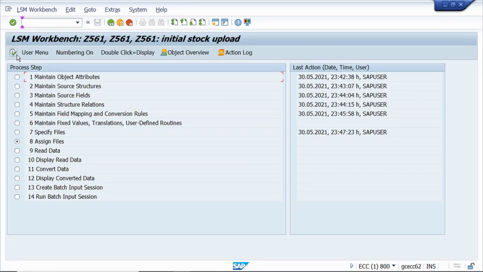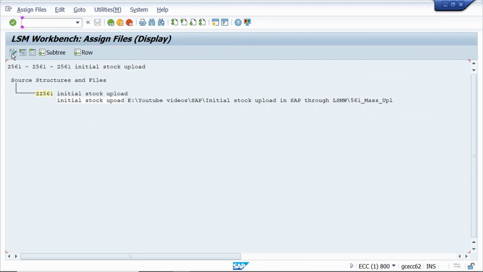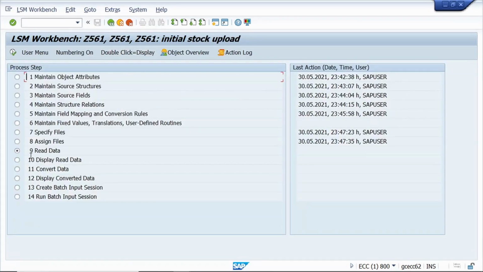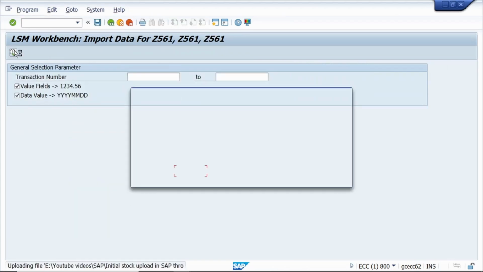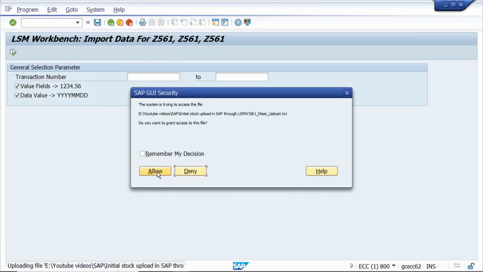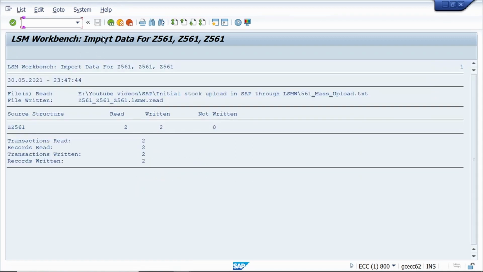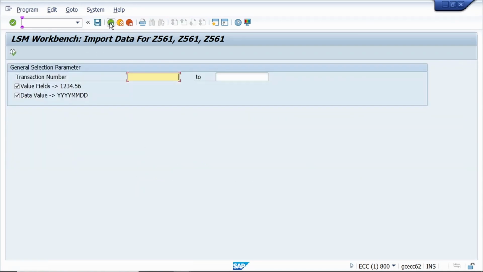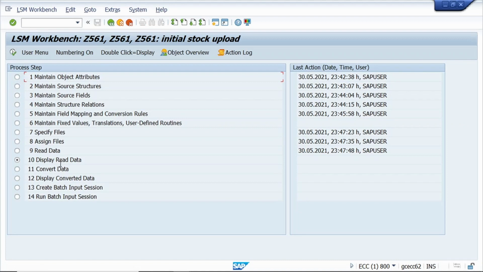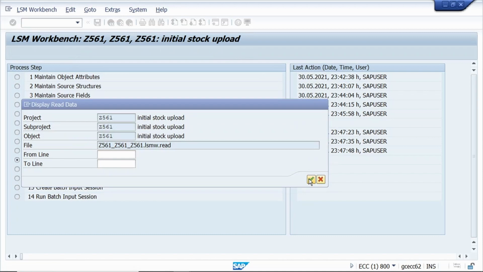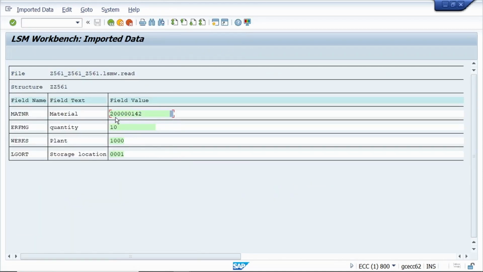Now we are in assign files. Click on execute, go to change mode, just save it. It's automatically taken. Read data, execute, just execute. Click on execute, come back. We are in display read data. Continue, just double click, just cross check. Yes, it's correct. Come back.